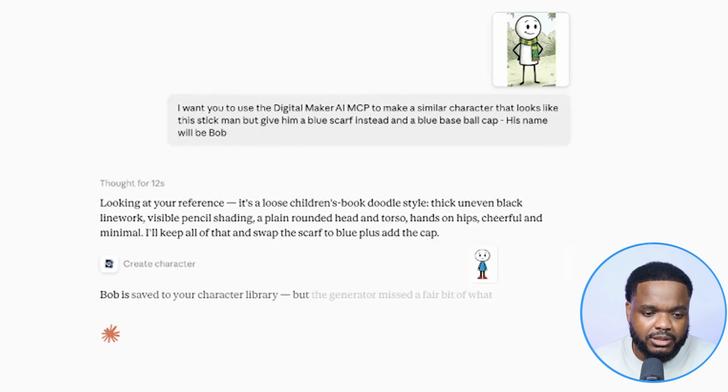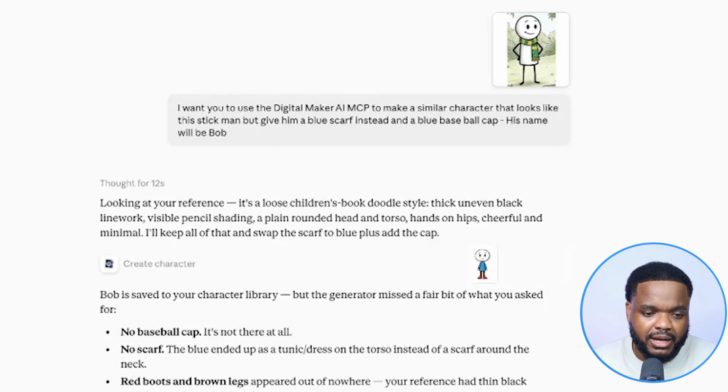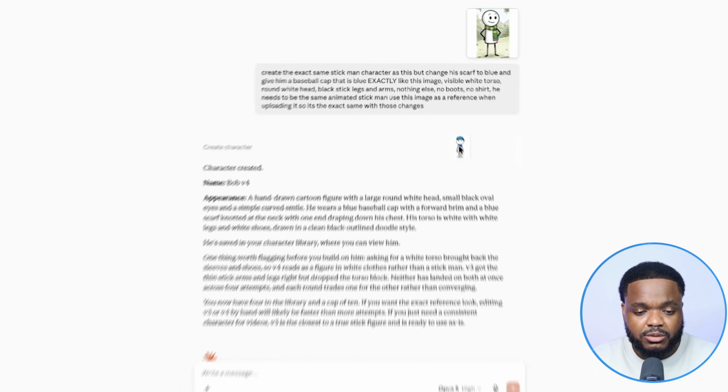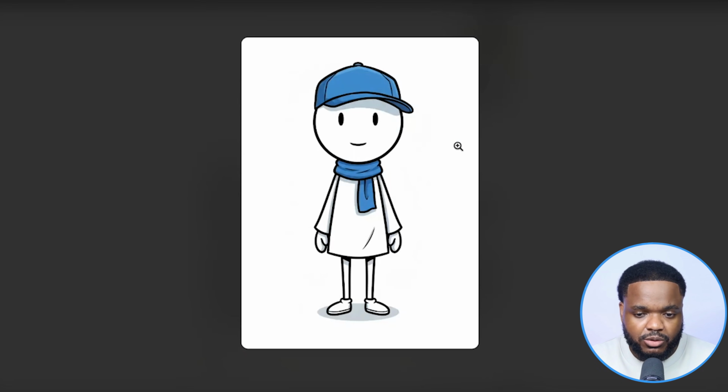And there we go. It's come back with a version that I can use. Let me just open up the image so we can take a better look. Okay, perfect. So this meets my prompt accurately. I told it that I want it to look similar. I want it to have a blue scarf. I want it to have a blue cap. And right there, I've now got my own animated Stickman character that I'm going to be able to use.